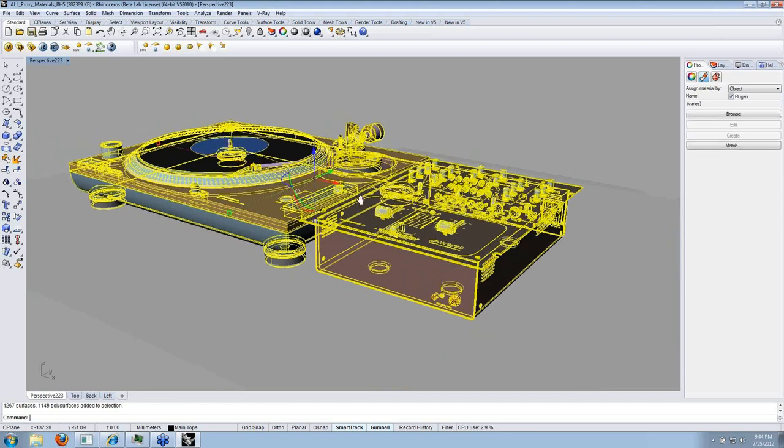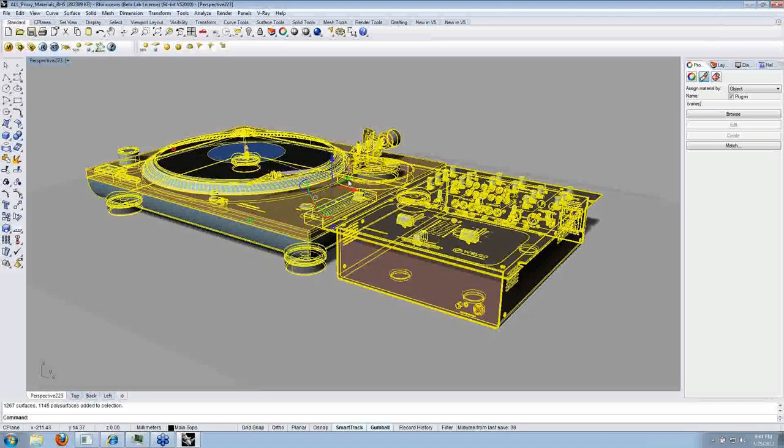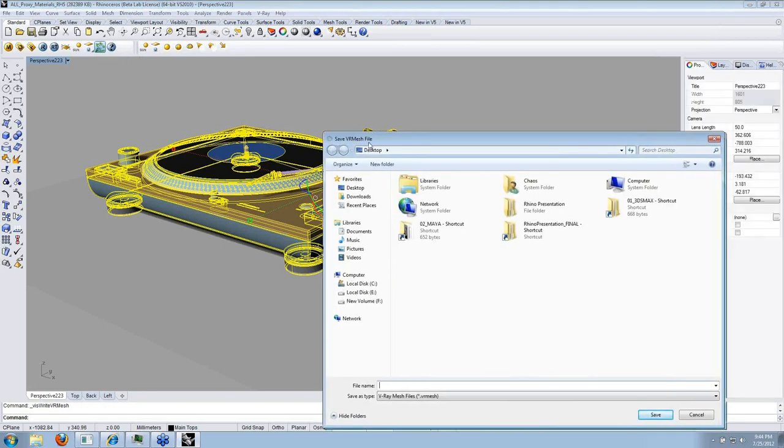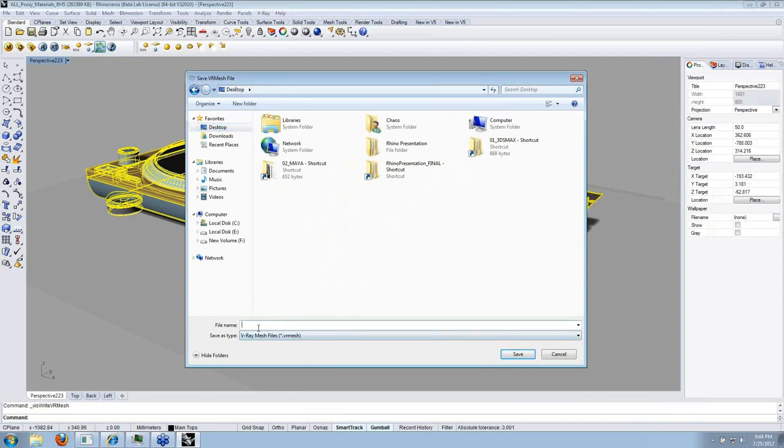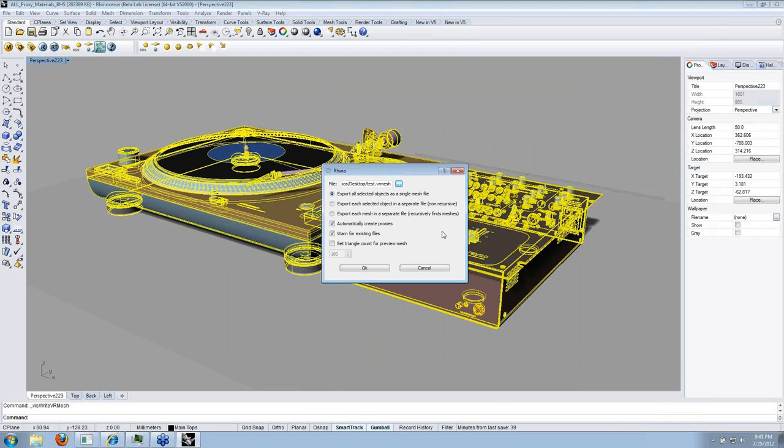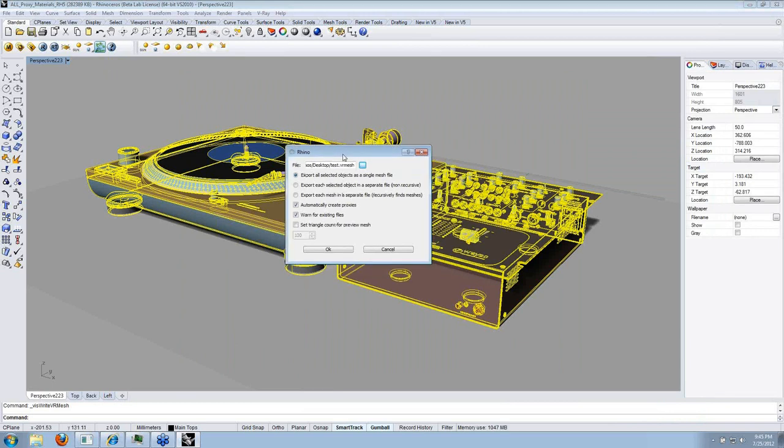Okay, first, to create a proxy, you select your geometry that you would like to export, and you click on this button, and first of all it will ask you where to save the proxy. Now, okay, I'll call it test, click save. Now, in this dialog, it will ask you several things. First, does it have to export the entire geometry as a single mesh, or will each object be a separate mesh? That's up to you to decide.